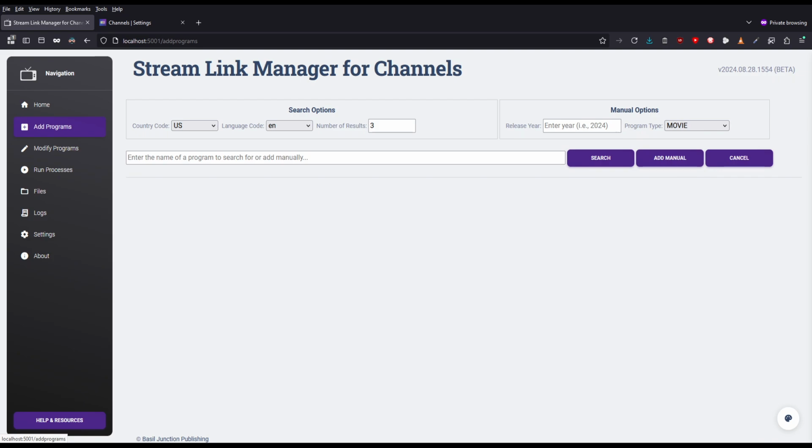We're going to go over to add a program. You can see we have search options up top here. And you can do your country code, you can do your language code, and you can do the number of results. You can change these literally on the fly. I'm going to keep them at my defaults. But number of results is the one you probably would change the most.